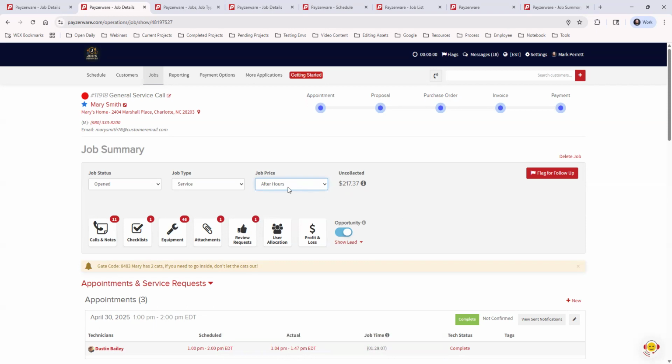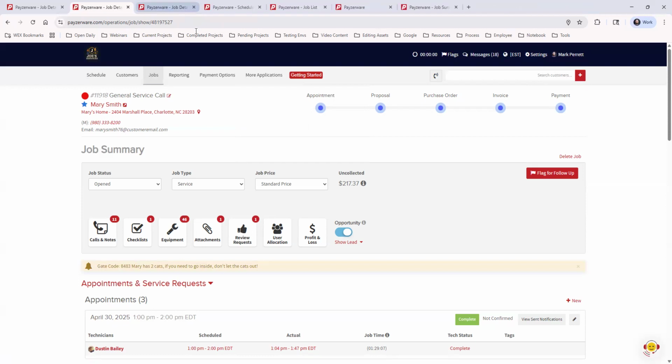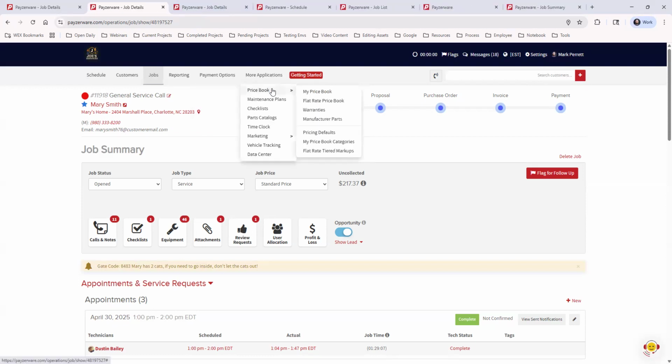proposals and invoices. To set up the job price, if you haven't done so already, you will go to More Applications, Price Book, Pricing Defaults. And I just closed it on accident. Pricing Defaults. There we go.